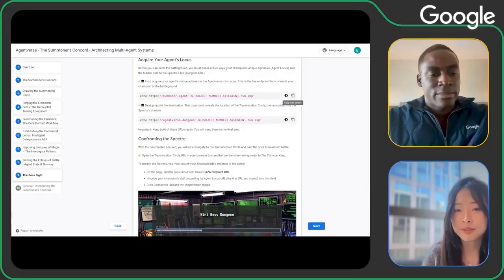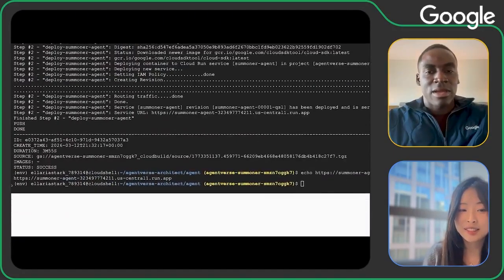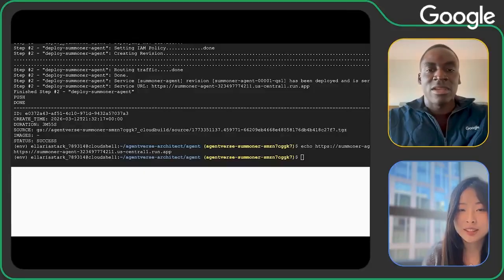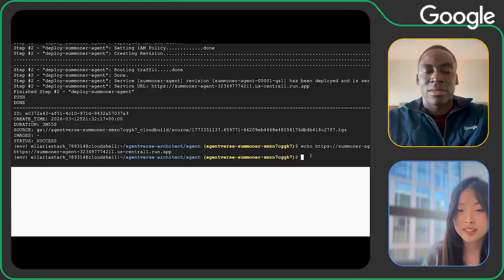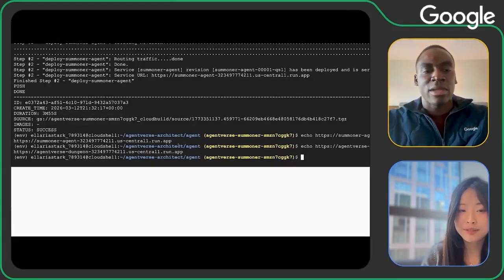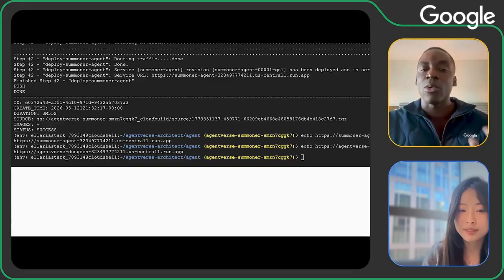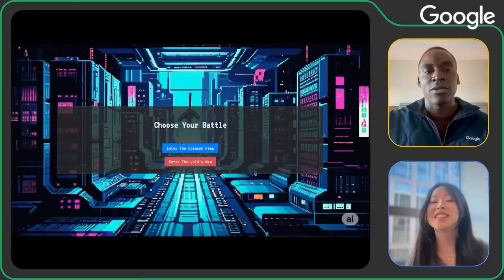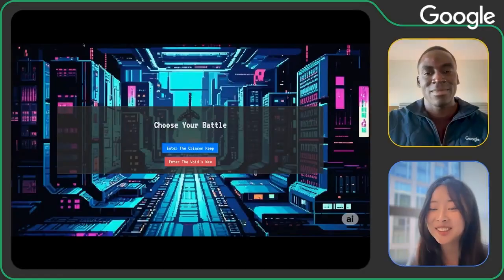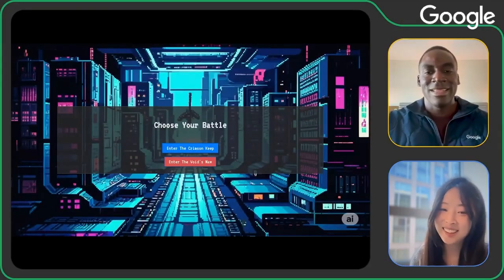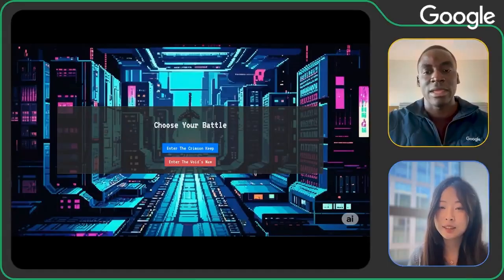I don't see your terminal. Oh, thanks for letting me know. So here is the summoner agent path, and we'll do the same thing for the dungeon agent path. You don't necessarily have to do this. You can just go directly to the URLs in the Cloud Run dashboard, but this is a quick way of doing it. And what you want to do once you do this is click the agent versus dungeon. When you click it, a new UI will be brought up. Oh, so this is the battleground for us to fight the boss. Exactly. Yes, and what you want to do is click Crimson Creep, and then enter the dungeon. So let's go ahead and do that now.